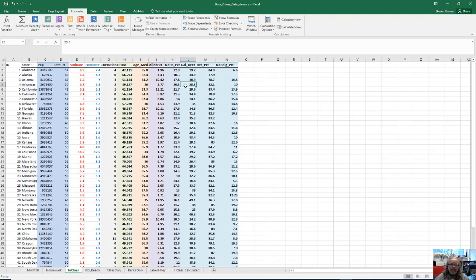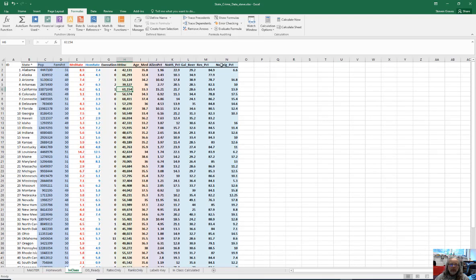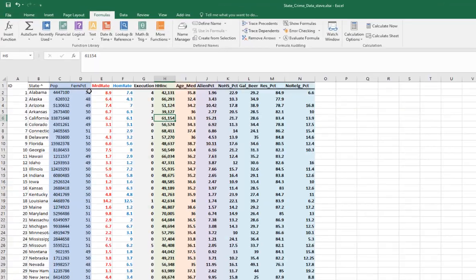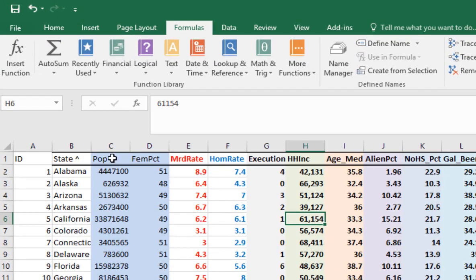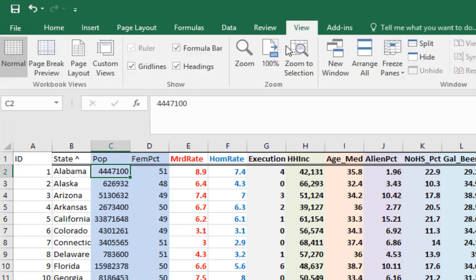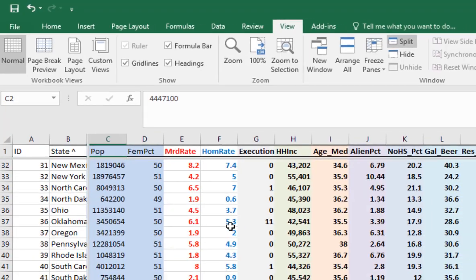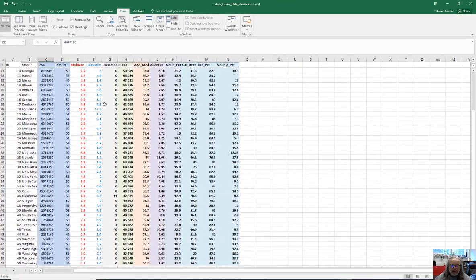But before we go to the bottom, you may notice that it's kind of hard to see the top row without the benefit of splitting your screen. So here's what I would suggest you do. Click in cell C2 here, right next to the word Alabama. And then you can go to View and this way by clicking on Split right there. And notice that now when I scroll down, I can still see my column headers.